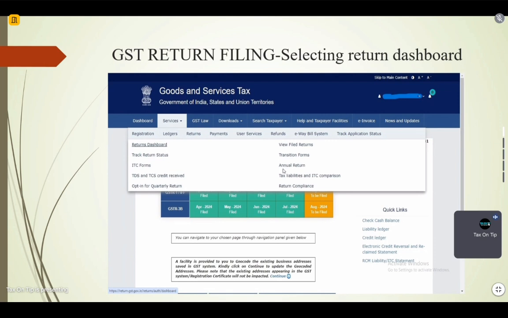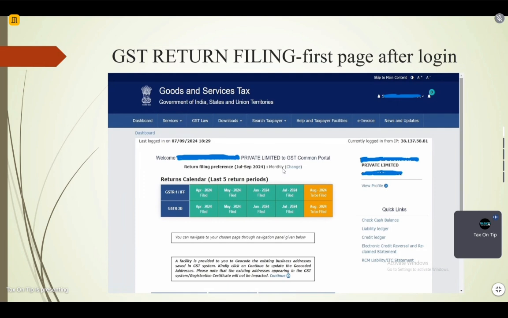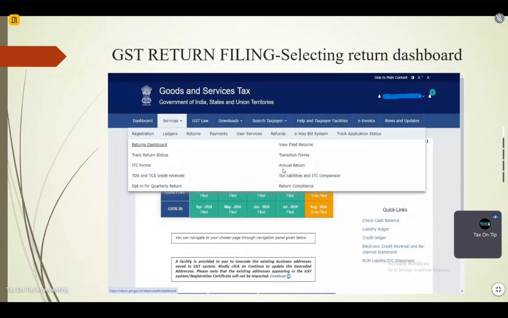Okay, so now we are assuming that you need to start filing for one of your clients. I have taken the example of a private limited company. Okay, suppose you are now going to file a GSTR-1 of a person who has opted for the GSTR on a monthly basis. Then you need to go onto the services tab, and there is the returns option, which is the third option. Okay, then you need to click on the return dashboard option.